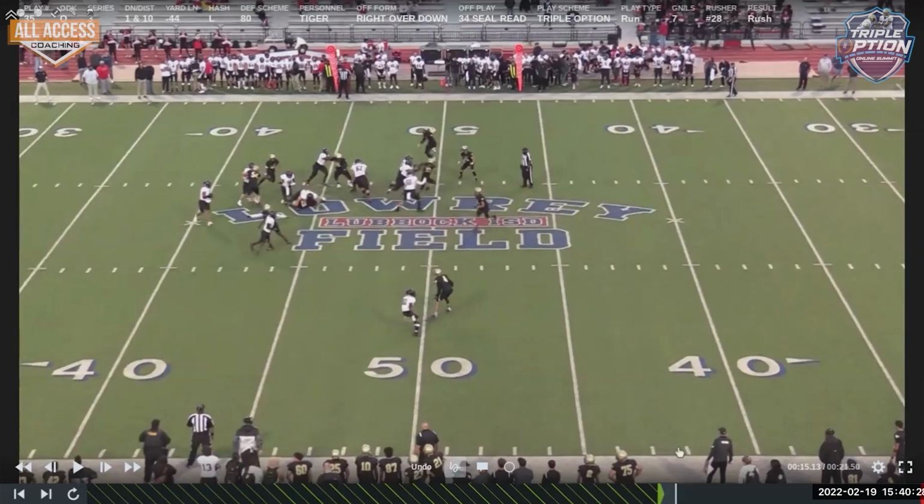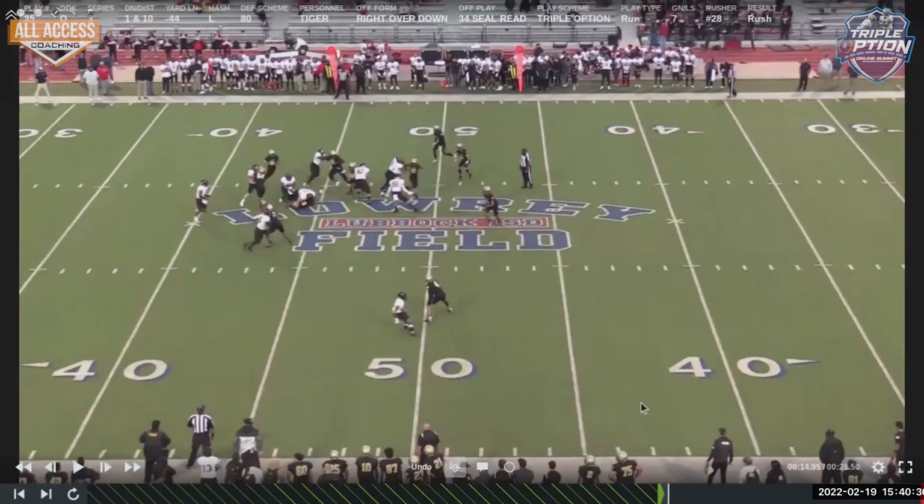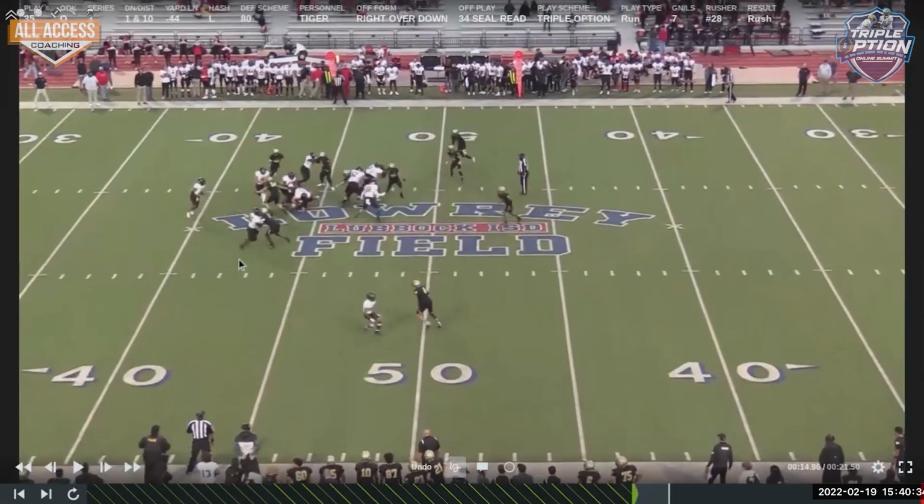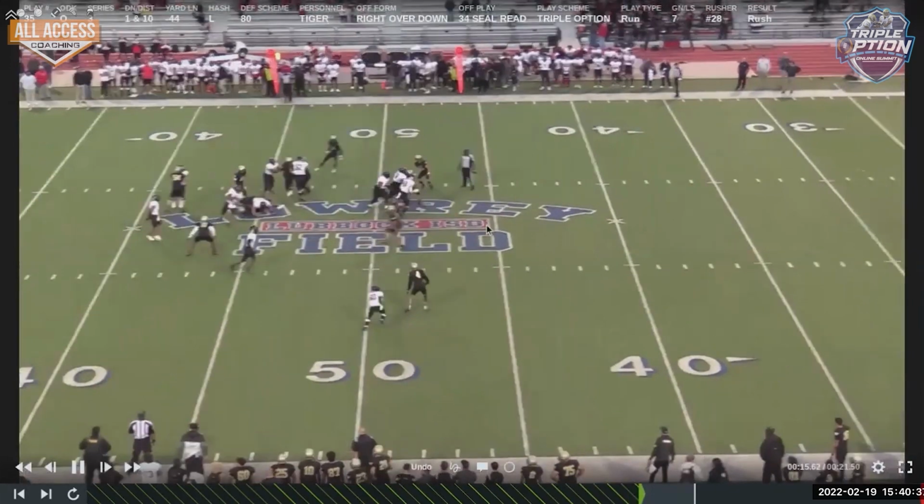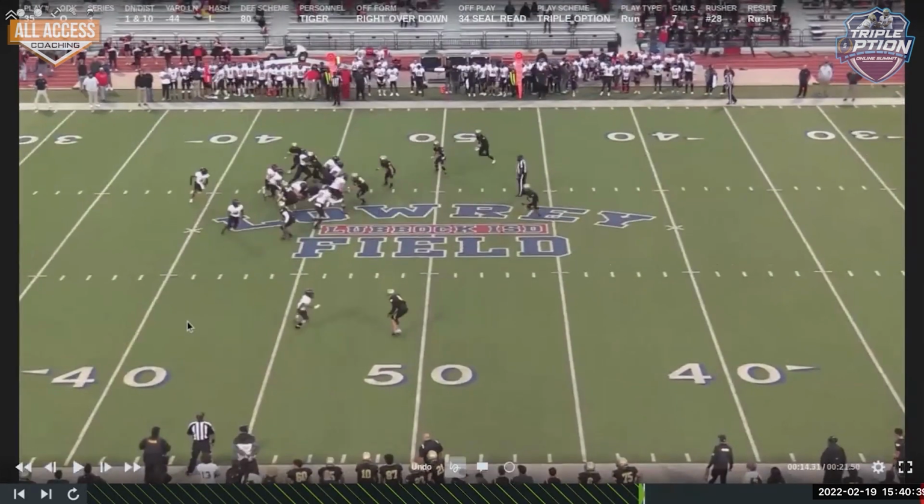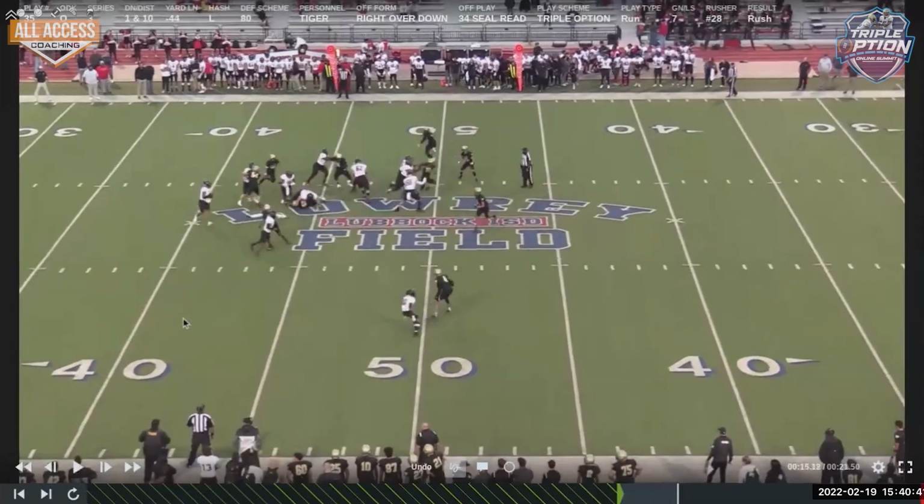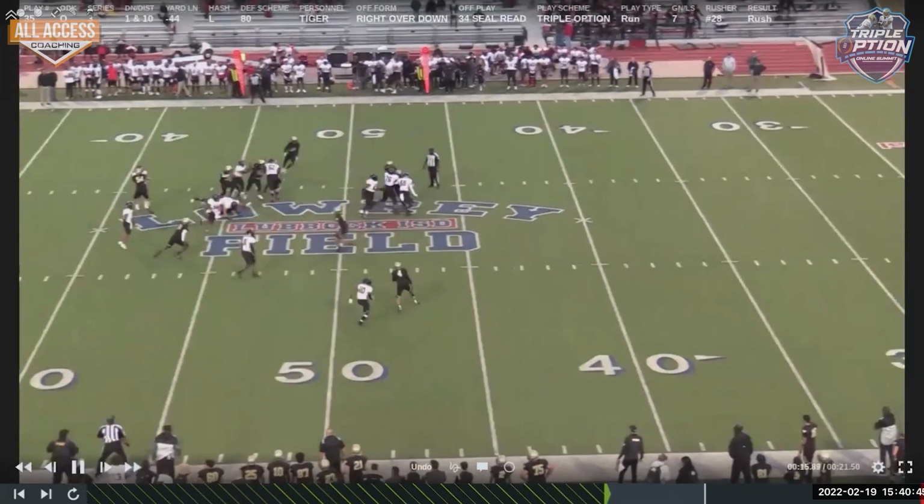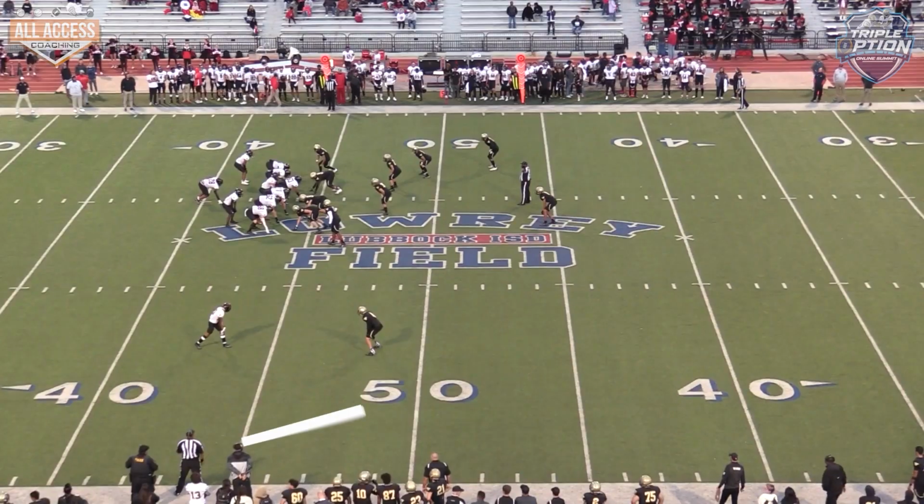His eyes are glued inside, and you can see the slot. He's reading it, so he doesn't feel like this guy's in that area. He's going up to the safety, okay? If he would have blocked that 9 technique, that outside linebacker, I think we would have been fine with that. Right here, the main issue is look at our right guard's pad level.